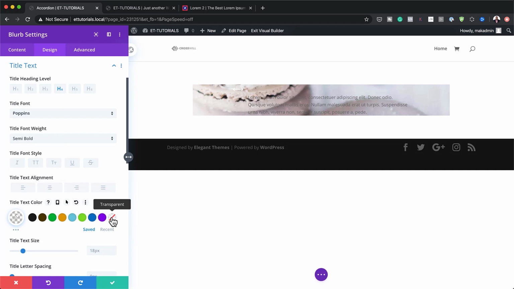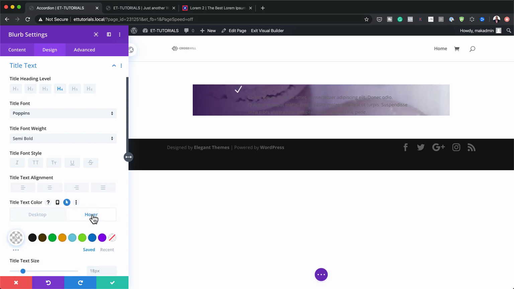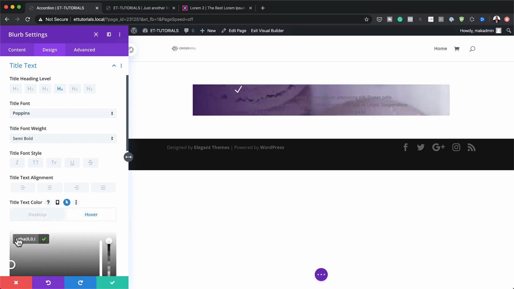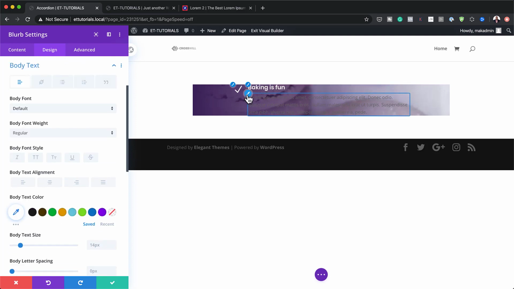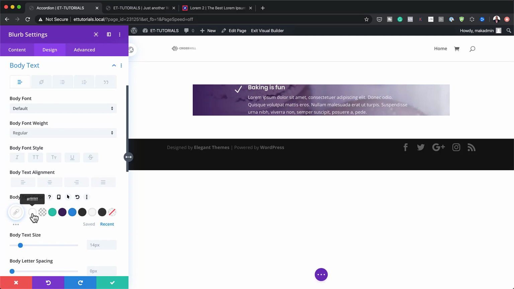But on hover, we are going to set this to white. So make sure you click on this arrow here. And then on hover, let's set this color to white. So I'm going to go here to my recently used colors. And there we go. So now you can read it much easier. So our body text here as well needs to be white. So I'm going to come over here and choose a recent color and select white. So now that makes it much easier to read on that background.